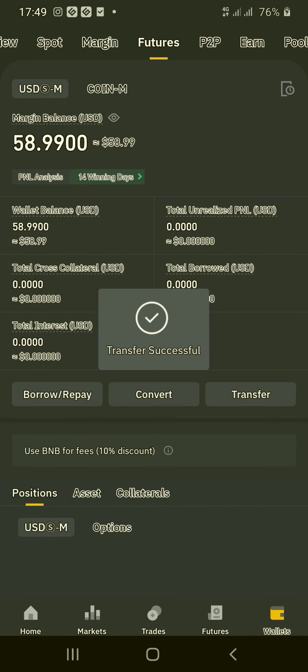Automatically the 59 enters my wallet. 59 USD, but you see it's reading 58.9. The price will be fluctuating, 58.9, 59.0, from time to time. So this is the first step. If you've done this, you've moved your money to your futures account. So the next thing is to trade.